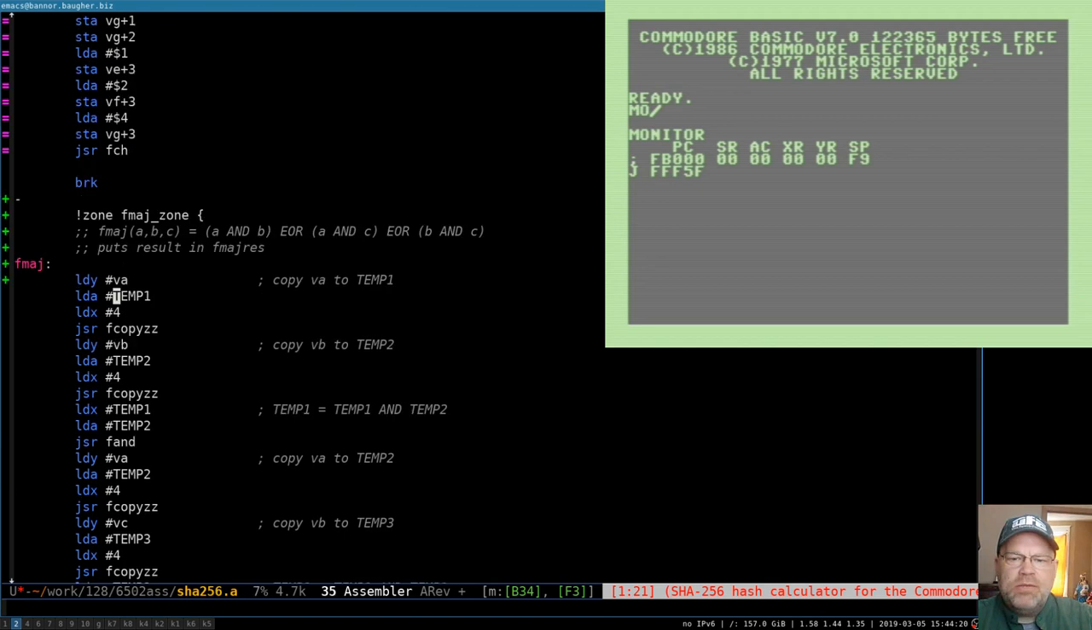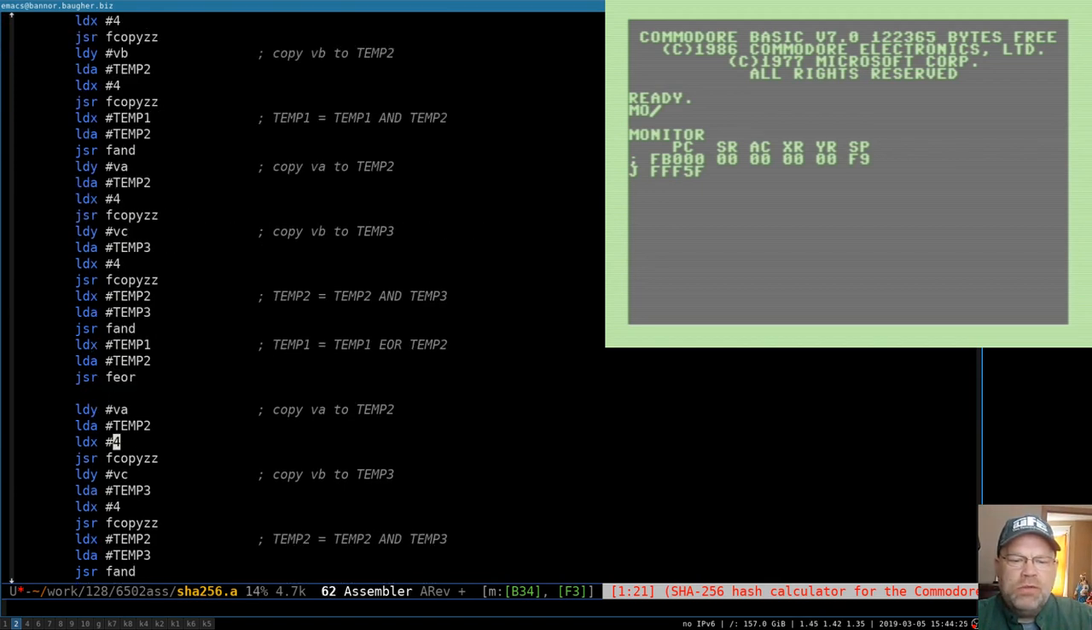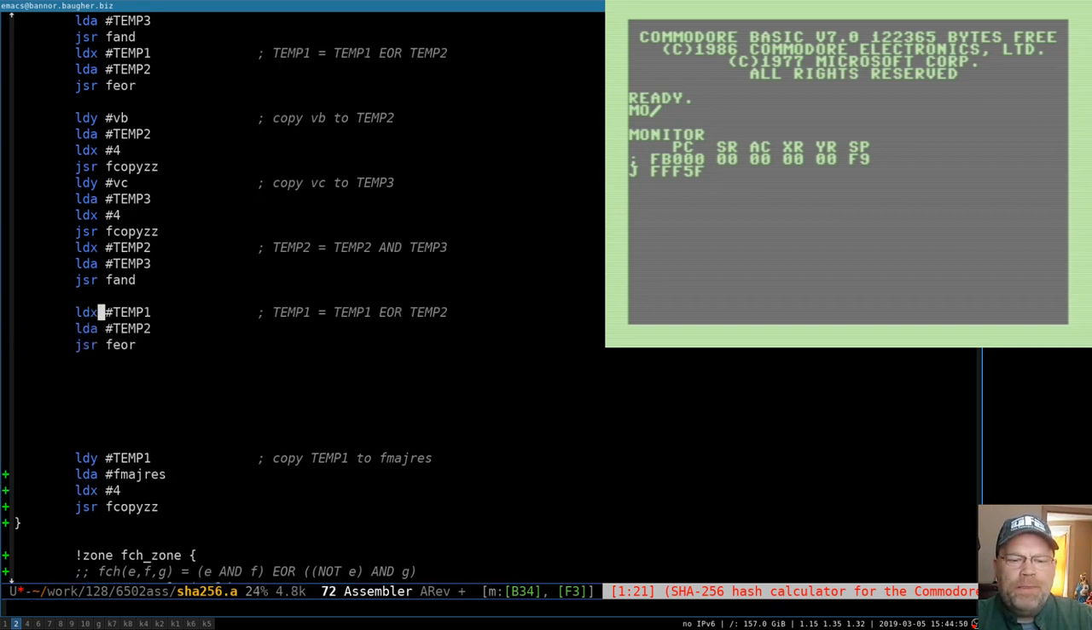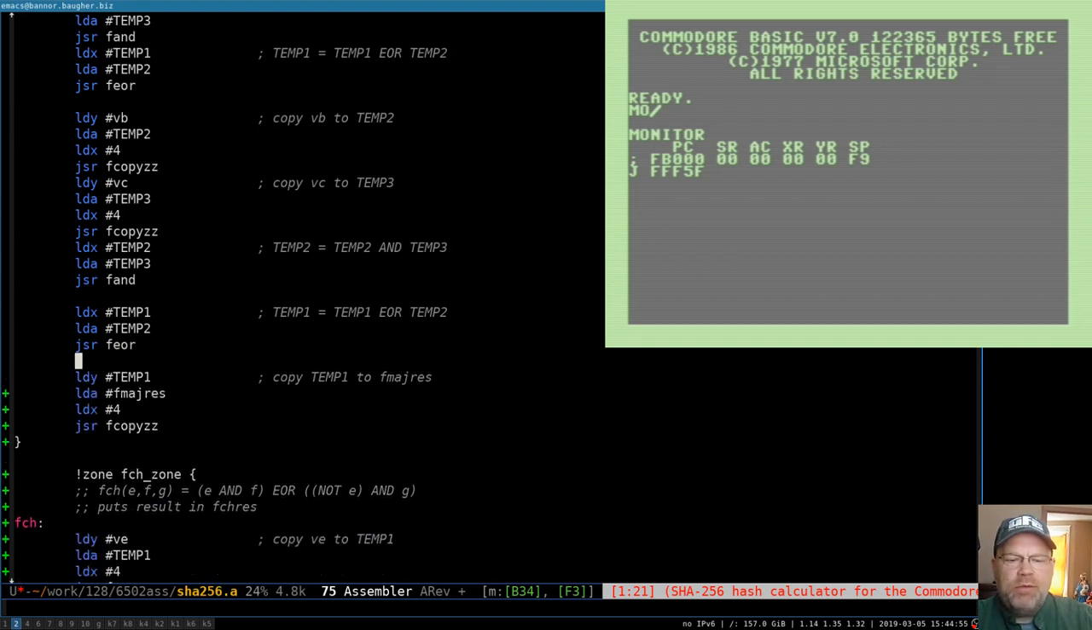Except this time it's B and C. That's already C. So B, C, AND them together, leave the result in temp 2. By the way, I need to correct this just to keep my comments correct. And then once again, exclusive OR temp 2 with temp 1. And then copy temp 1 out to F madres.